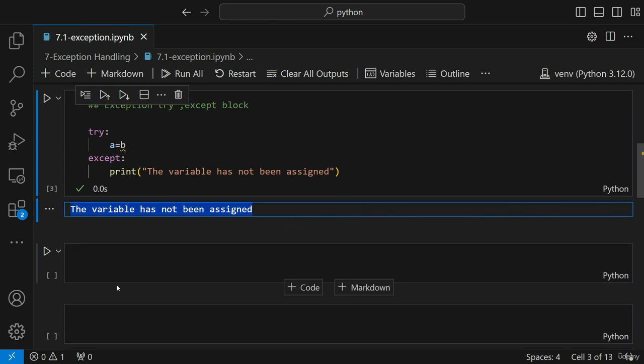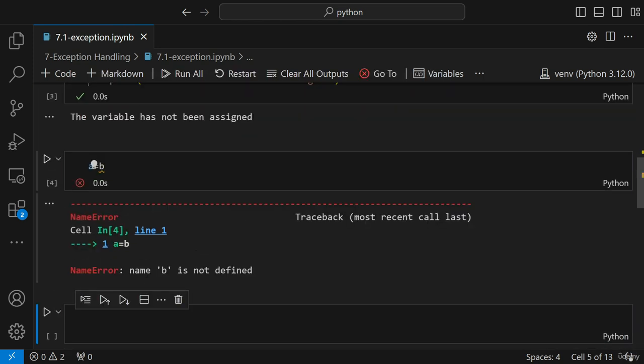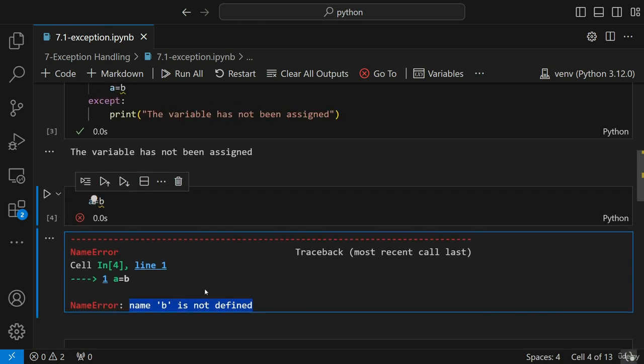And obviously we know what kind of error we have got over here: a is equal to b. See, this is the error that we are getting, name b is not defined. It is not that I cannot display this. I can also display this. Let me show you how we can display this.